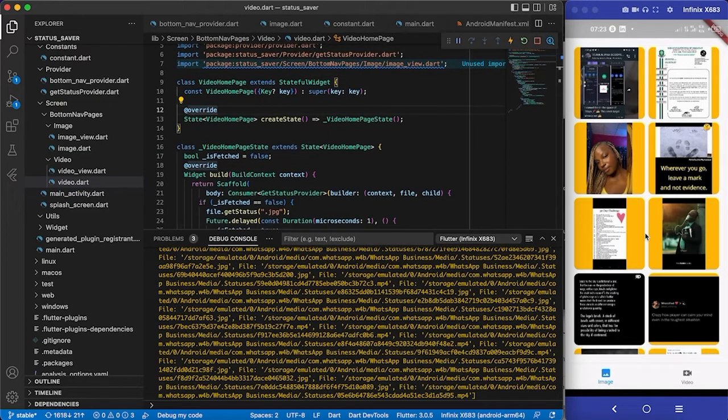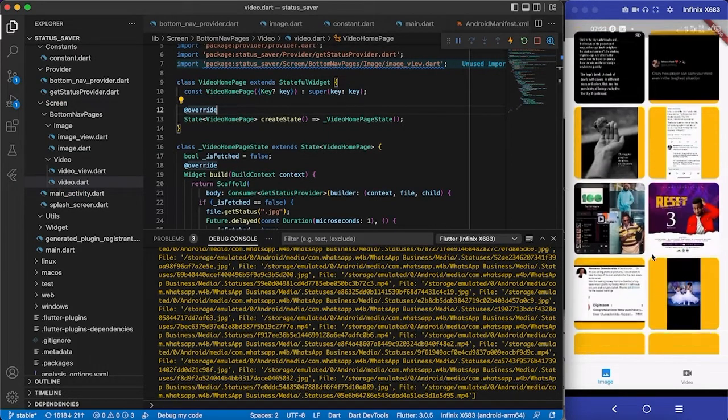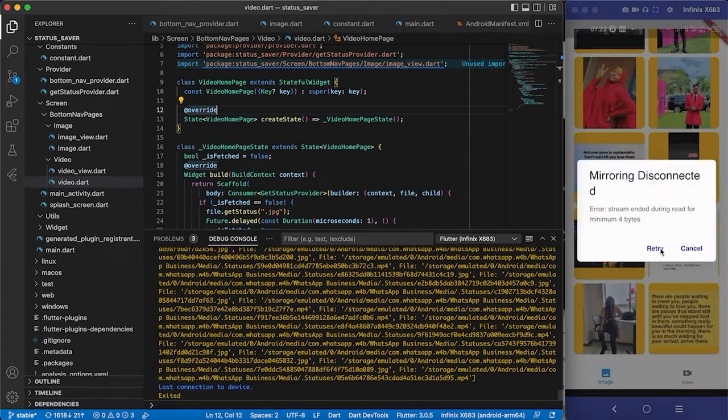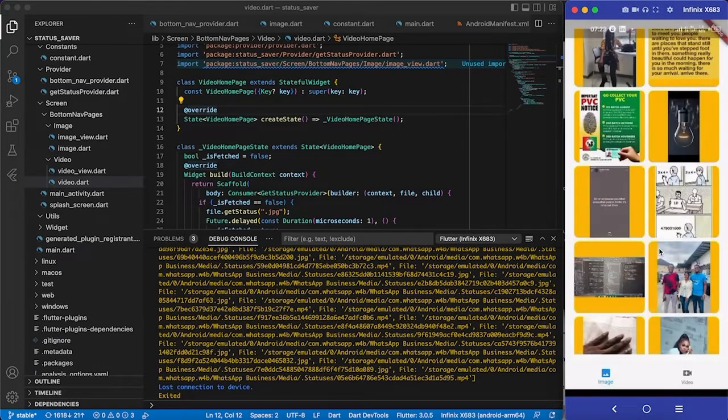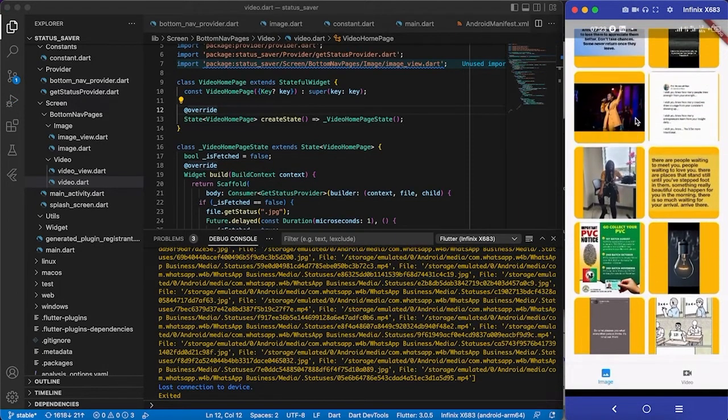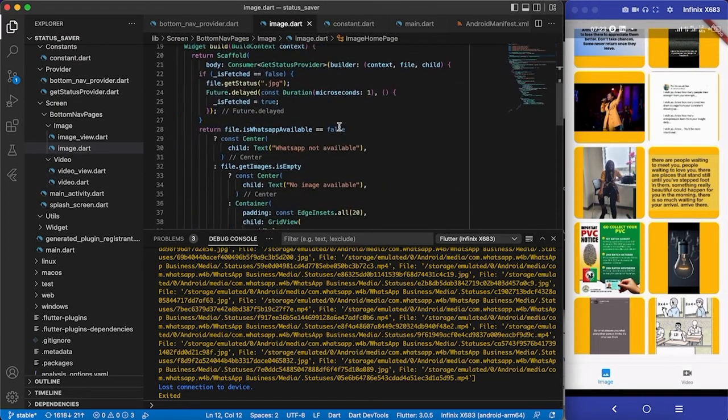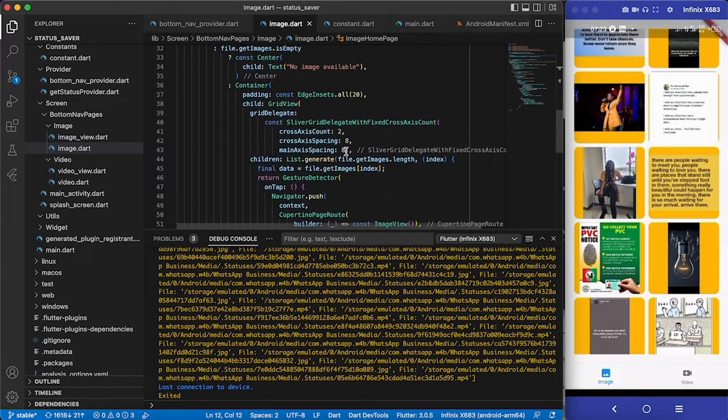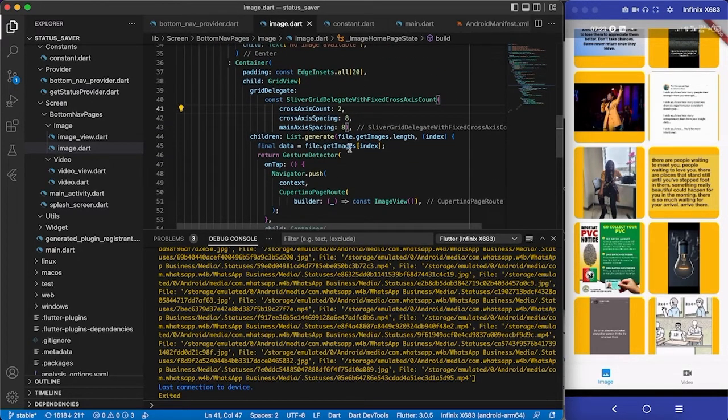Yeah, so you can see all the images that are available, that are viewed so far via WhatsApp. I don't know why this thing keeps disconnecting. Okay, so you can see all the images, but it's not full, like it's not covering the whole page. So what I need to do here now is just to go over here, and so I'll just replace this stuff.